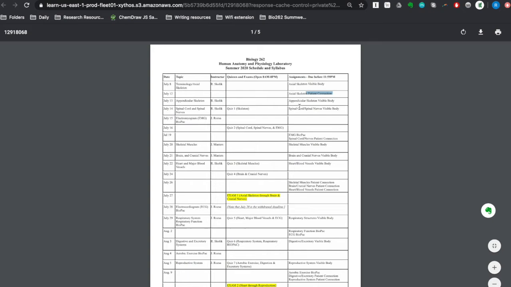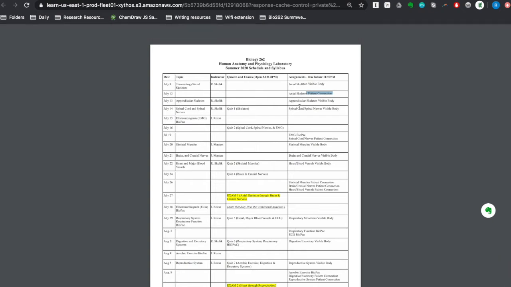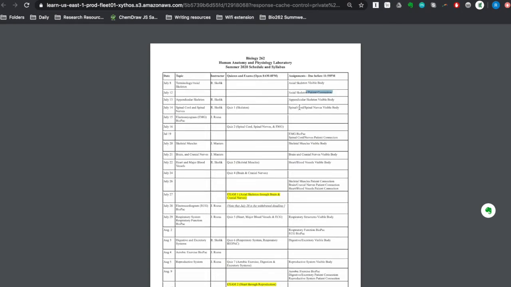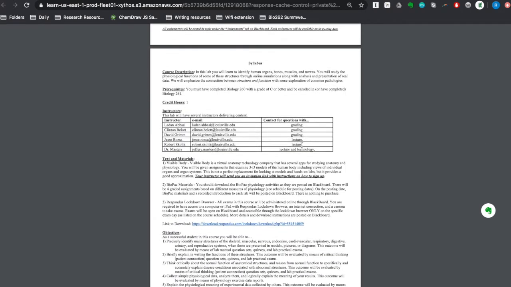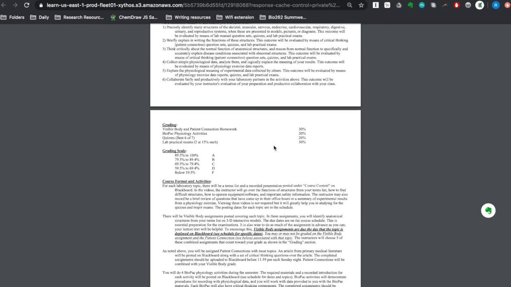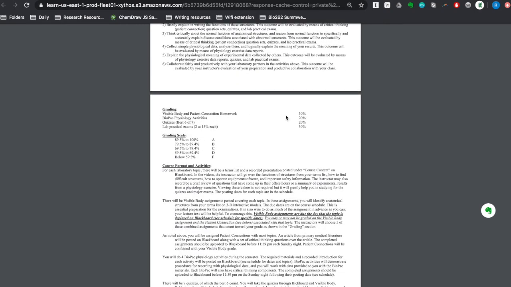These patient connections are going to also be provided to you. This is going to require you to read an article and answer questions from that article. These are actual peer-reviewed papers that have clinical implications, so we want you to be able to apply your knowledge to actual peer-reviewed content. If we add those two together, the Visible Body and patient connection homework assignments, these will be a total of 30% of your grade.